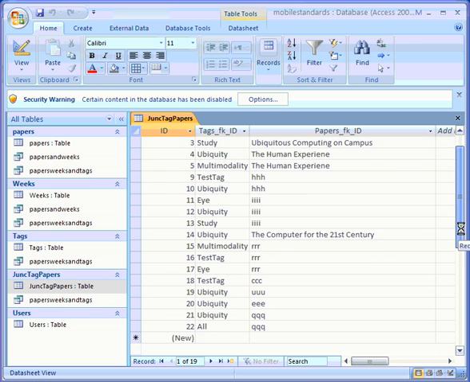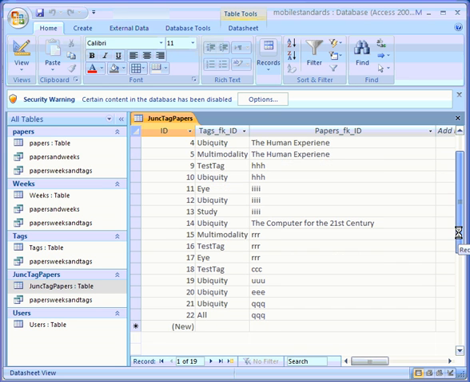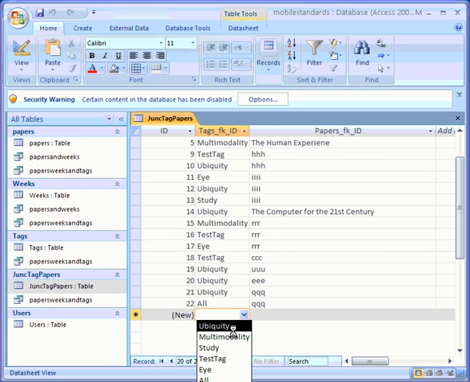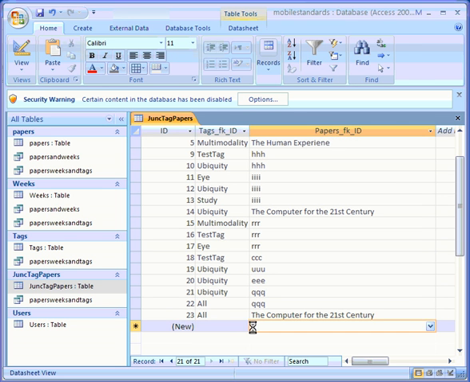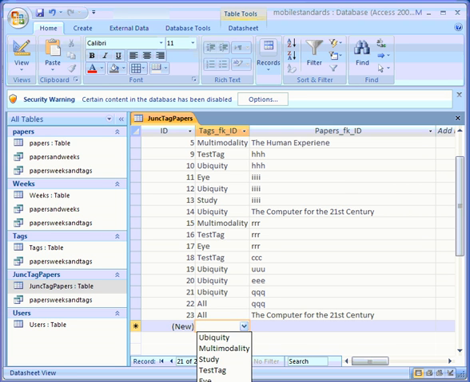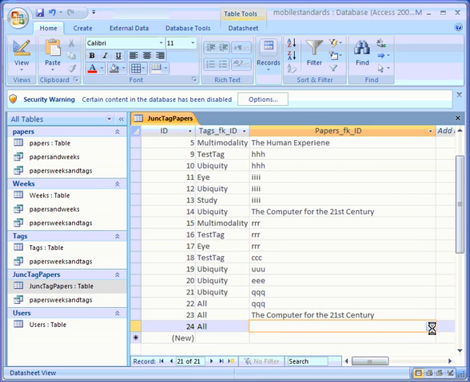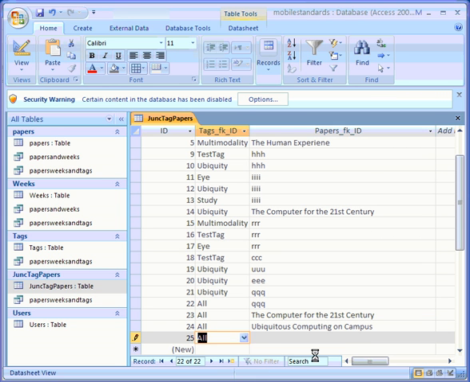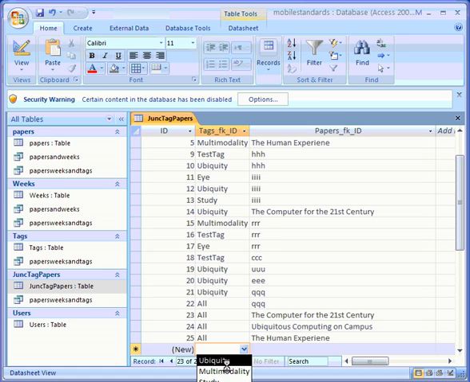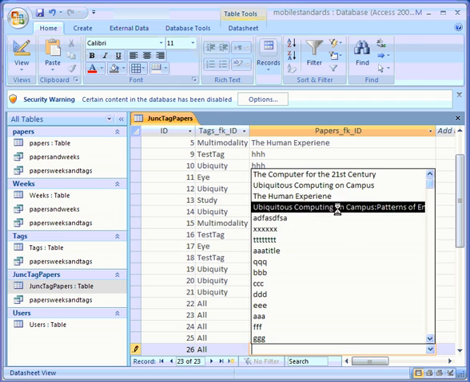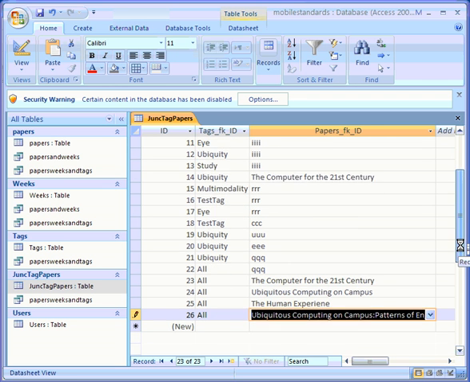So we basically have tags foreign key ID, papers foreign key ID. So let's just go through. Let's click on all, and make sure that every single paper has got all. So there's Computer for the 21st Century, and then there's Ubiquitous Computing on Campus. I'll just add all to try to make all the papers have it, because we know that from now on all papers will get this tag all, so I won't bother doing all of them.